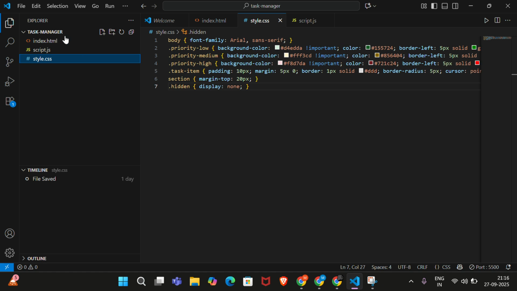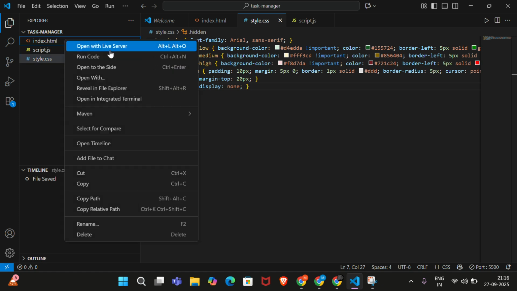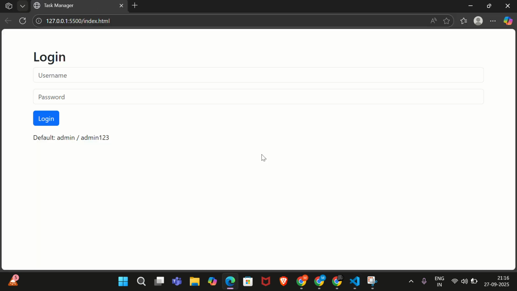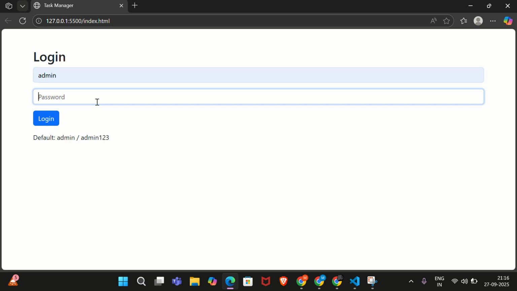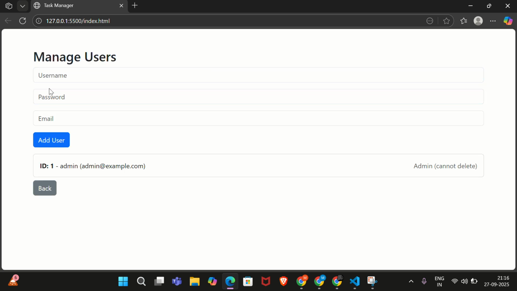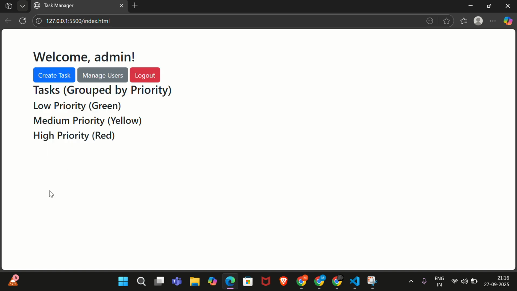Now let's execute this. We will run it on a live server so that I can show you. This is the login page. Now I'm entering admin and the password as it is shown below. Login. Then this is manage users. You can add a user. This is the admin one, and you can add further details. Now coming back, you have manage users, log out, and create task.